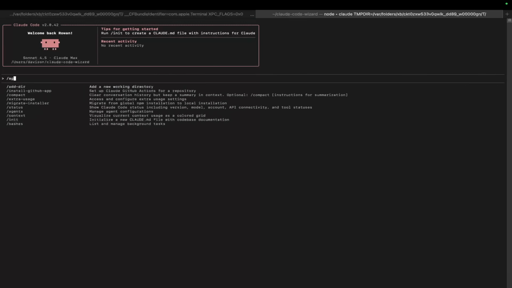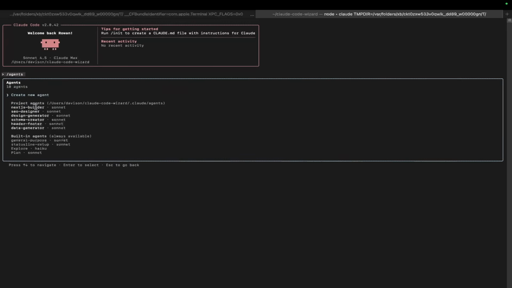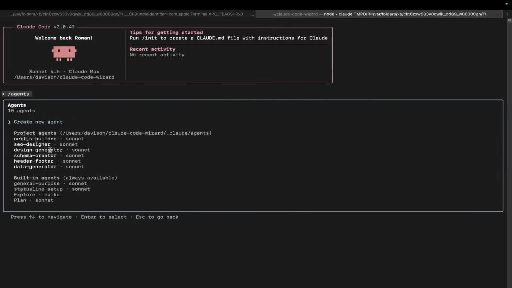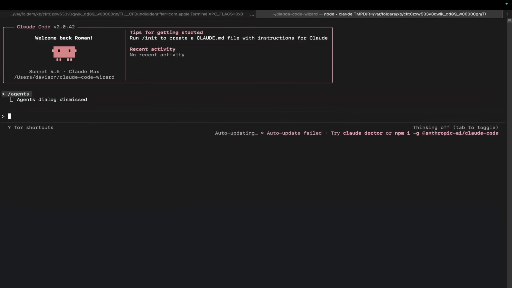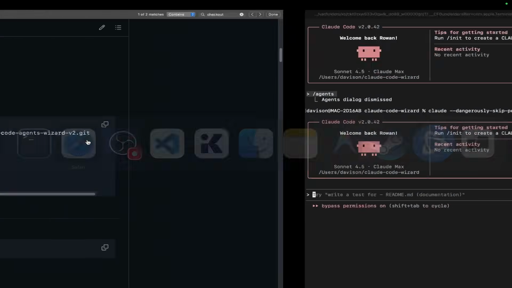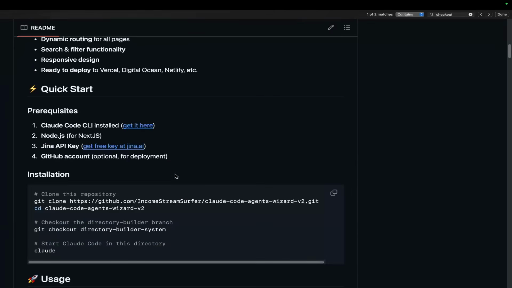And then if we do /agents, we should see Next.js builder, SEO designer, design generator, schema creator, header footer, data generator, right? So that's perfect. Let's just leave here and then let's cancel out and just do --dangerously-skip-permissions, the classic. And then basically we have everything we need to create an entire directory, right?